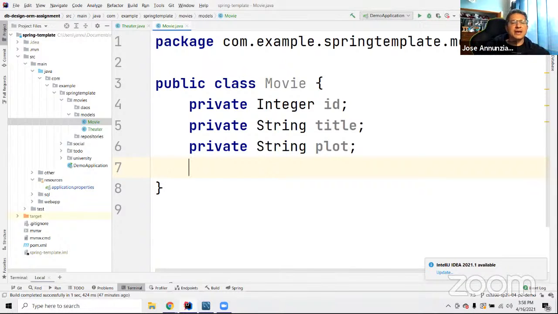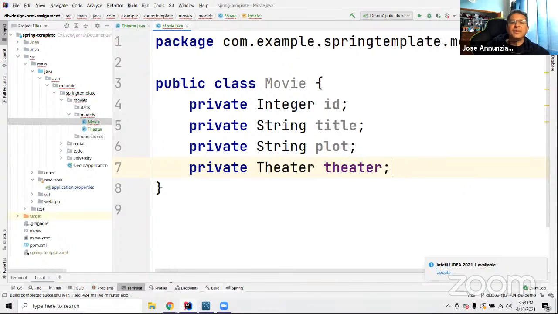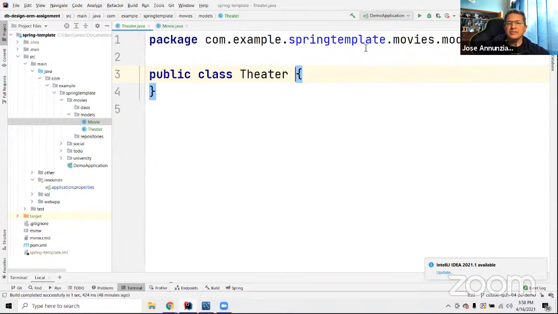All right, and the movie. This being a one-to-many relationship between theater and movies. Theater would be the one side having many movies, right? So now they could reference each other by stating that the movie knows who the parent theater is, right? So private theater. And the same thing on the theater. On the other side, it could reference the movies as follows, right?